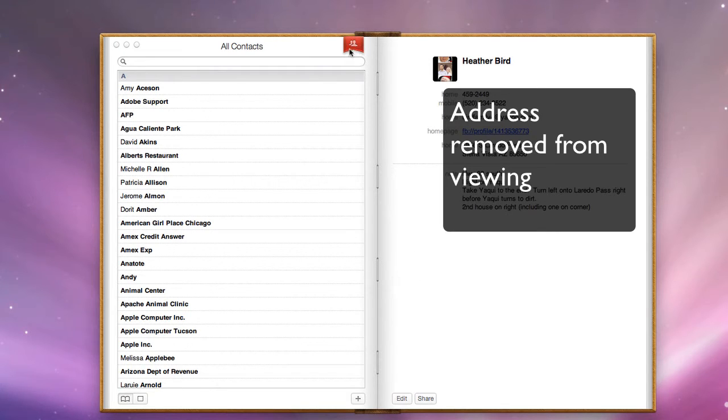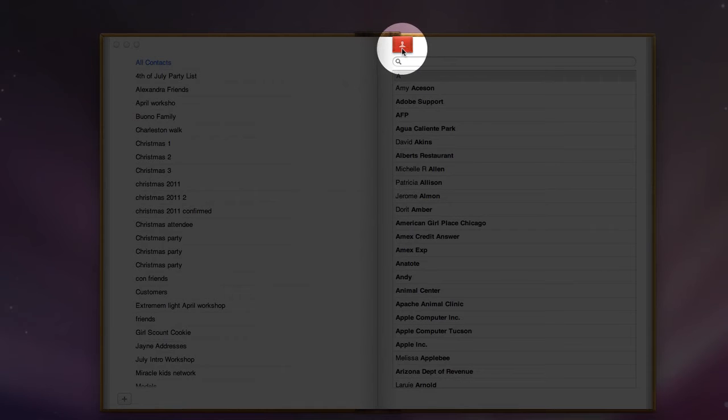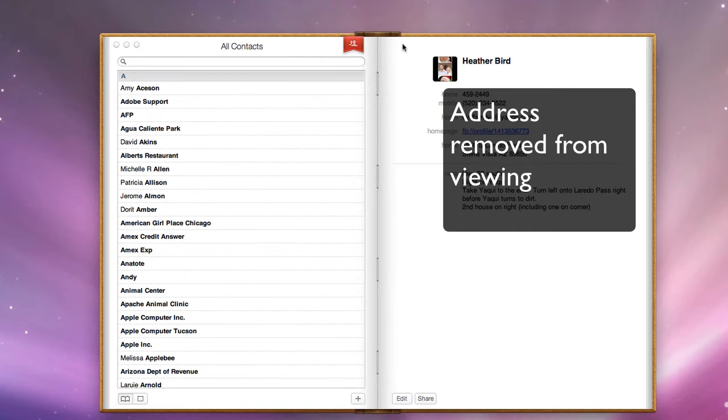This little icon right up here, it looks like a bookmark tab, gets you to your groups. By clicking that, we now have, these are the groups. By default, you have one group already, and that's all of your contacts. And to get back to your contacts, you can just click on this bookmark over here.